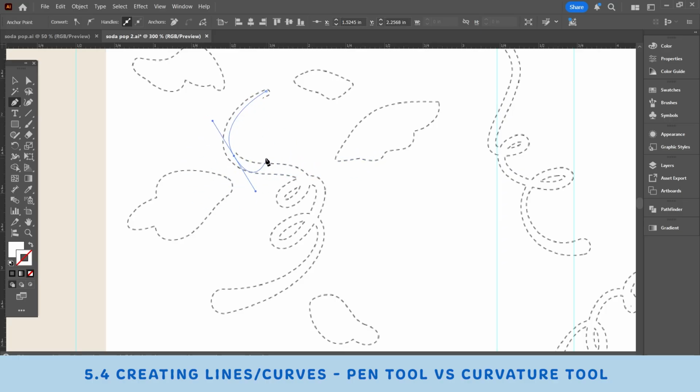And now as you can see, the curve has a mind of its own. It's not really following the path that I wanted to follow. So I'm going to click on that second point once again, and this will reset the curve. So now I can curve it again properly.